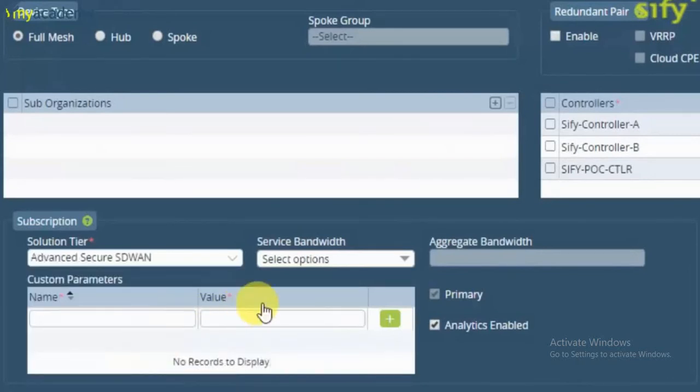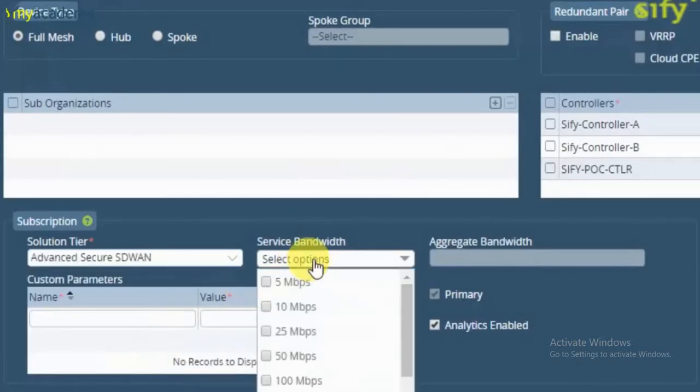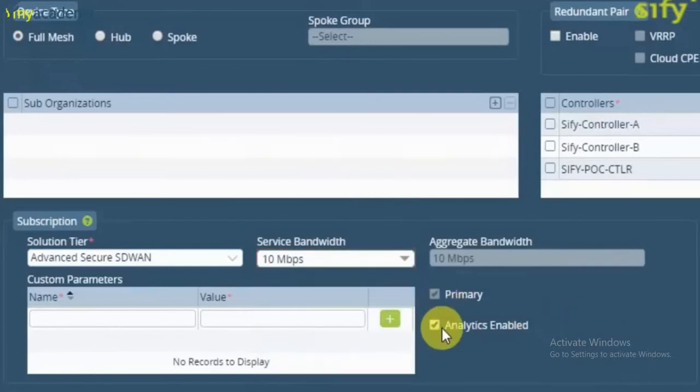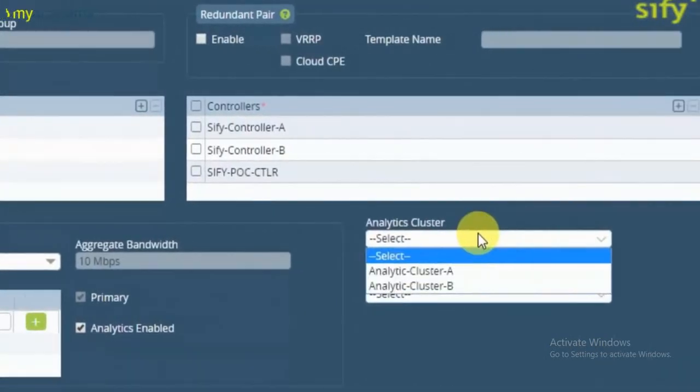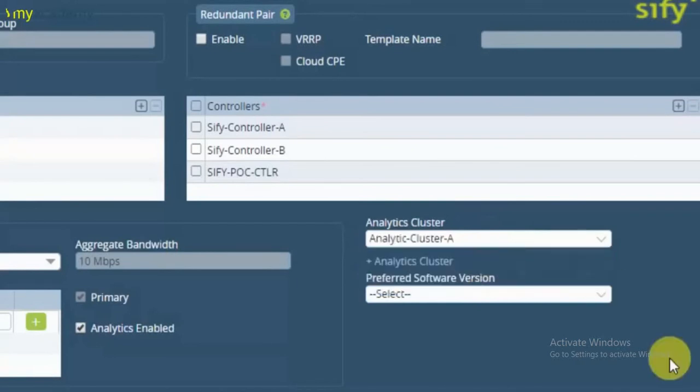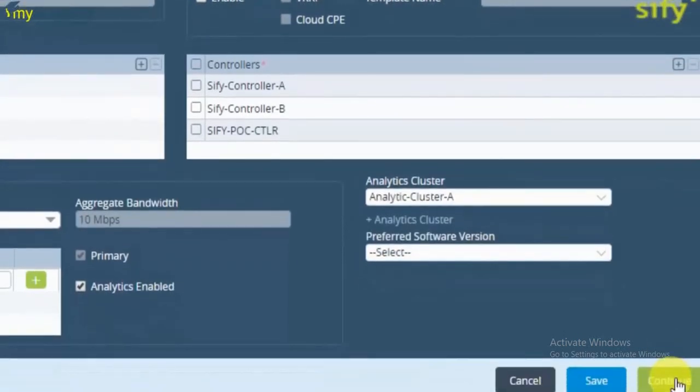Okay, and as the next part, you're going to say what your aggregate bandwidth is on this box. For example, the customer is going to buy active backup MPLS from you, so you're just going to say it's a 5 MB MPLS link. If it's going to be active, it's going to be 5 plus 5, right? So you're going to say the service bandwidth is going to be 10 MB. Then you select the knob analytics enabled. Go ahead and select your analytics cluster and click on next.